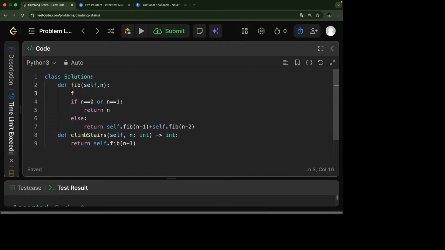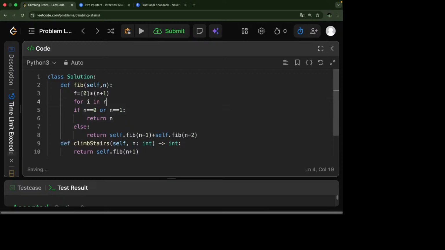Let us take an F array. Initially, I am taking an array of size n plus one. Next, I am running the loop for i in range of n plus one. Next, I'm taking the entire thing inside the loop. Again, I'm explaining, listen carefully now. In place of the n variable, we should take i, right? And in place of the return keyword, we need to take f of i. So I'm making this change here: in place of return, I'm taking f of i.